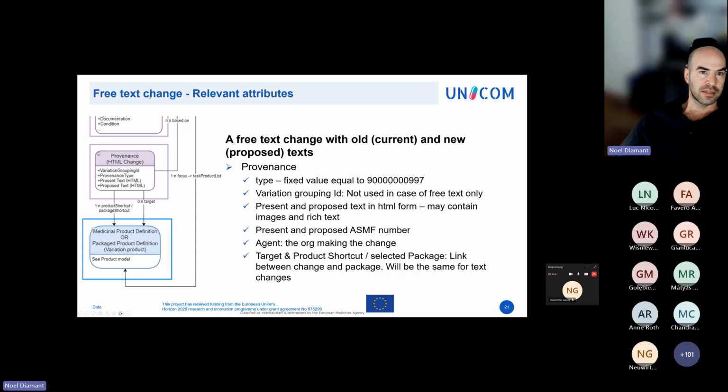So all of the 3 provenances that we have are all just normal provenances of a specific type. So we have a type in there. Right now we have this as an RMS value, but it is always going to be fixed. So an HTML free text change will always have the 997 ID. And this is how you can see what kind of change is happening here.